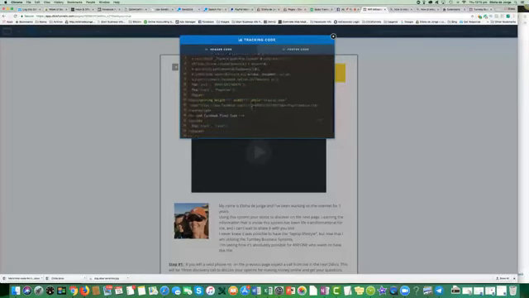Now you'll see at the very end here, it says end Facebook pixel code. Then I've got this extra bit of code, which is the track lead script, okay? Now this is an event, all right?